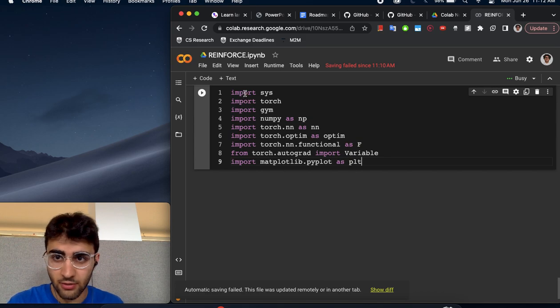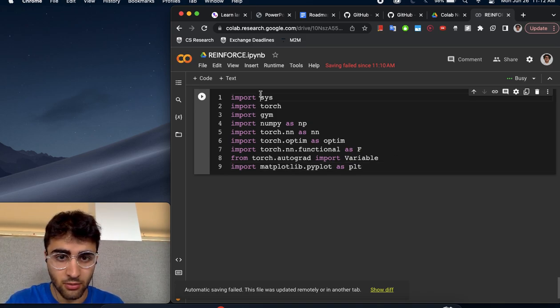So I have the import statements here, which are what we're going to use in order to have the libraries. So we have sys, torch, gym, numpy, neural network from torch, optimizer, which will be used by the Adam optimizer, functional, I need to double check what that's used for. This one as well, I don't really know what it's used for, and then pyplot.